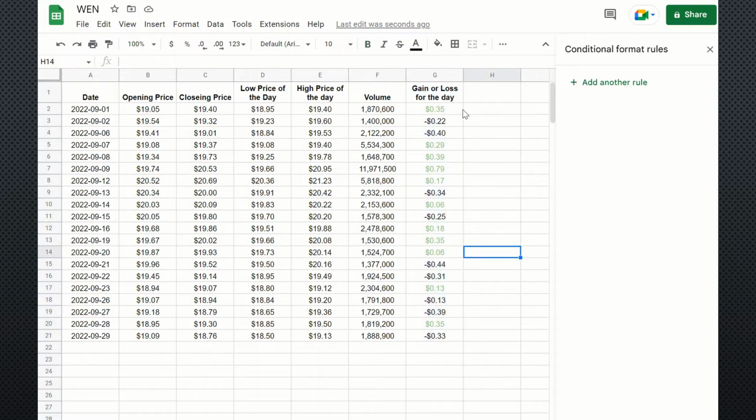Okay, so we're taking a look at it, and now you see that all the positive numbers, the days that we made money, are shaded green. It looks like on the 1st and the 7th, 8th, 9th, and 10th, we made quite a bit of money, especially this day here on the 9th. I made 79 cents, so not bad Wendy's. But if you notice, the negative numbers are still black, so we have to do the same thing.